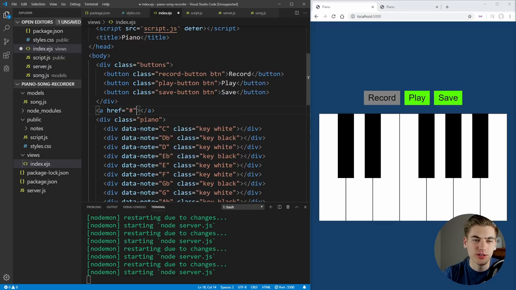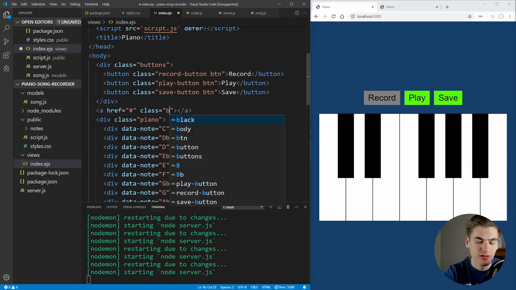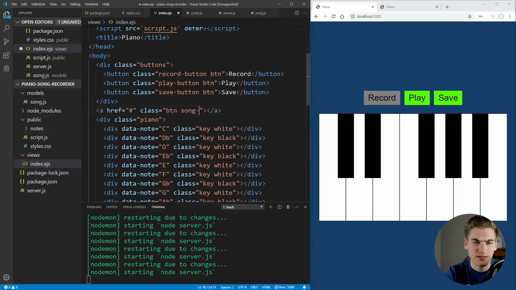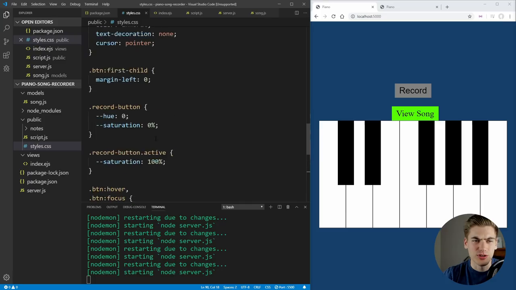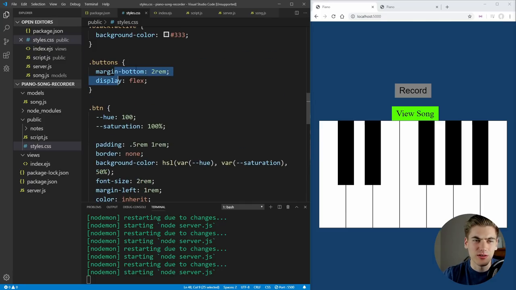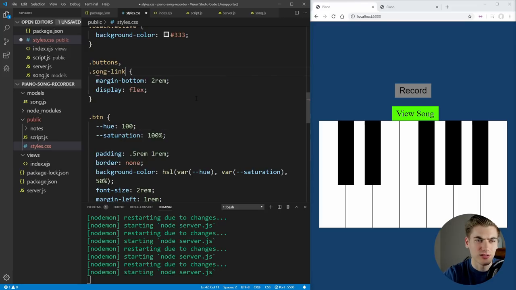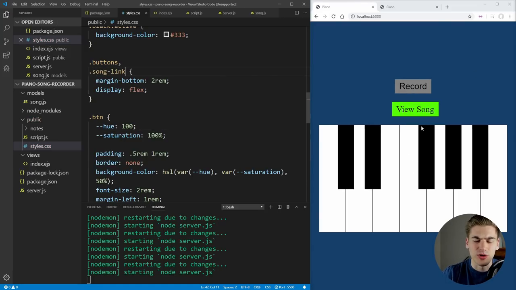And then we're also going to treat this just like our buttons. So we're going to give it a class here of button and a class of songLink. And it's just going to say view song. And if we save, you can see that view song button has showed up right here, but it's actually a link instead of a button. Now, in order to style this properly, we want to add some margin on the bottom, and that margin is going to be the same margin that we used up here. So we can just say here, we want to also select that songLink. That gives us that extra margin that we want.